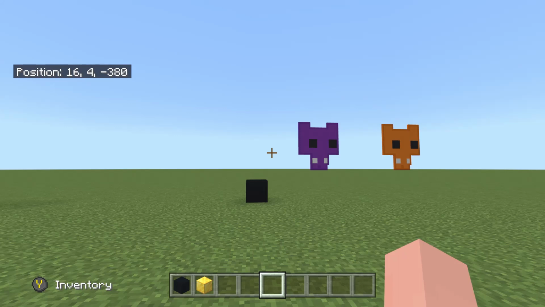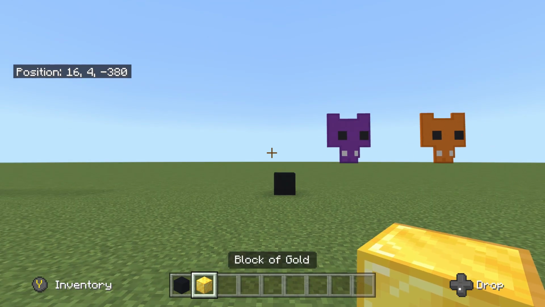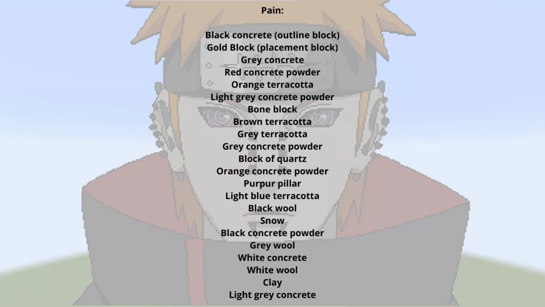And first things first, let's get started with today's blocks. So today we're only going to be using our black concrete and our gold block as per usual. Our gold block is our placement block, for those that don't know, and black concrete is our outline block. And for all the rest of the colours, I'm just going to put a list on the screen. Now you don't need these colours until we get to the actual shaded-in part, but if you want to pause the video and grab all the colours, you can do that, but we're not going to go through them now. So with that being said, let's actually get started with Pain.